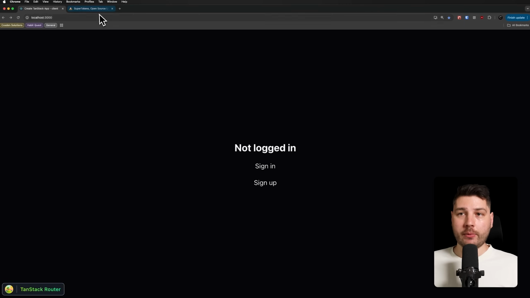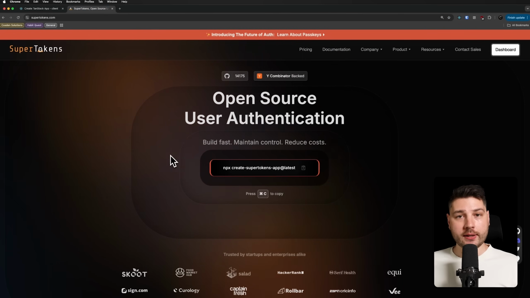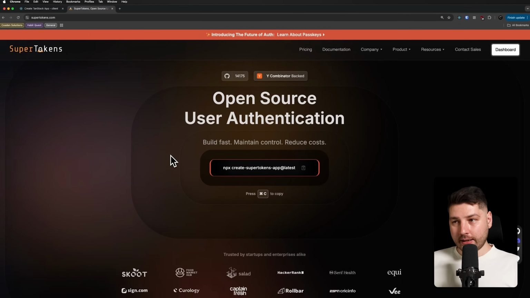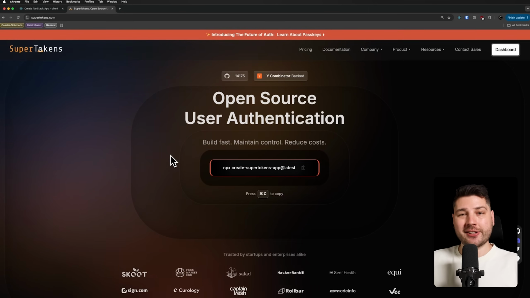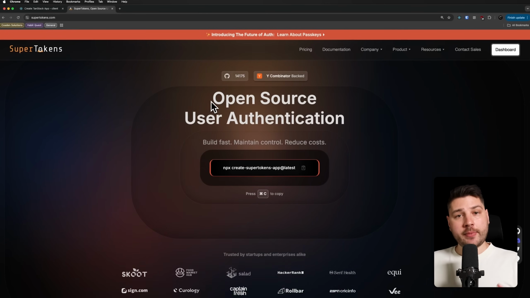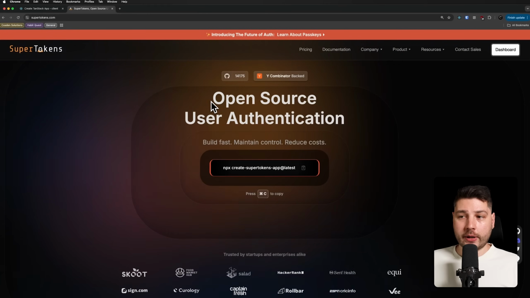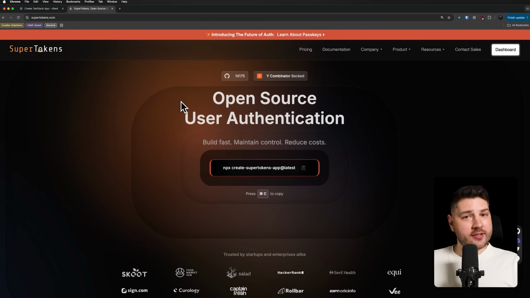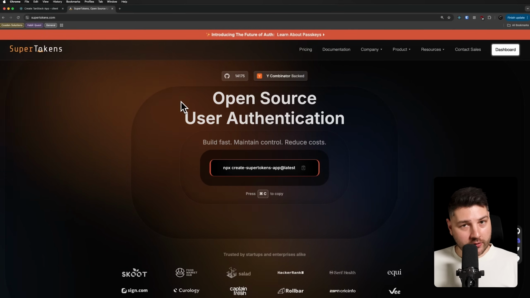Now, the first thing that we want to do is come here to SuperTokens and actually sign in and create an account, because we need some API keys and some URLs from them to actually integrate into our application. So SuperTokens, right, on top of being an open source authentication library, is really meant to be a sort of alternative to things like Auth0 or AWS Cognito or similar.